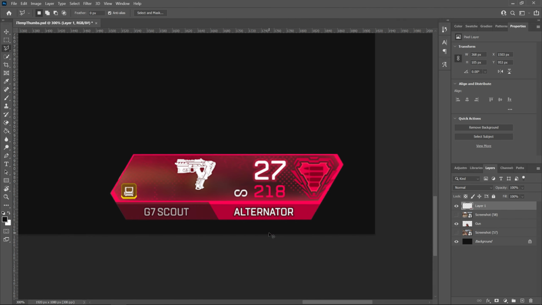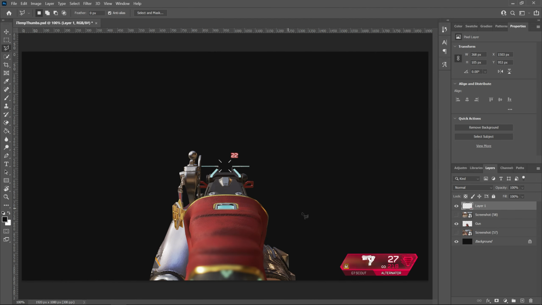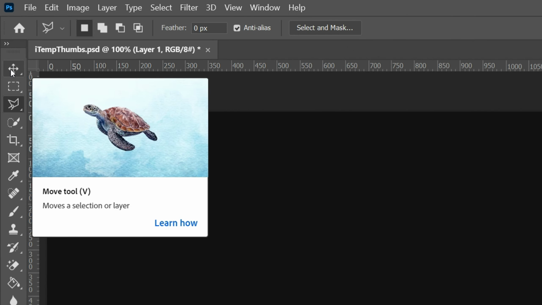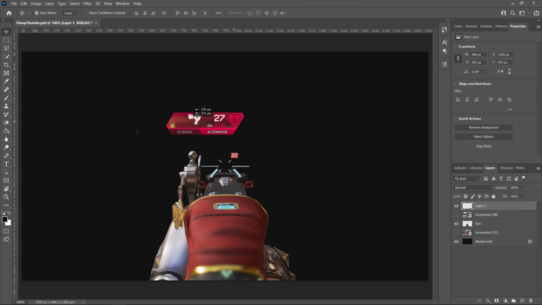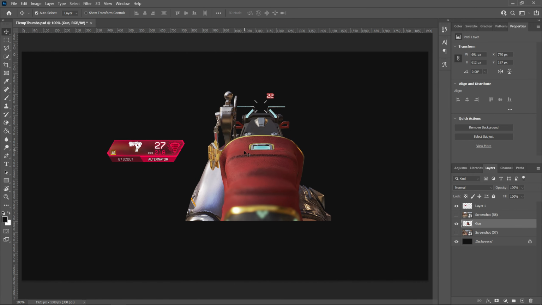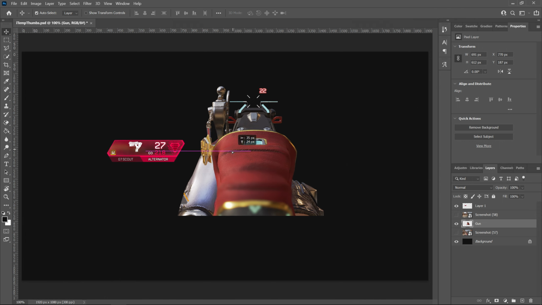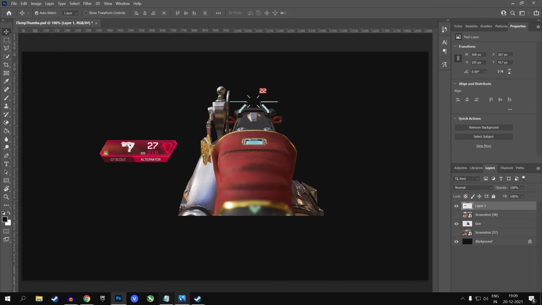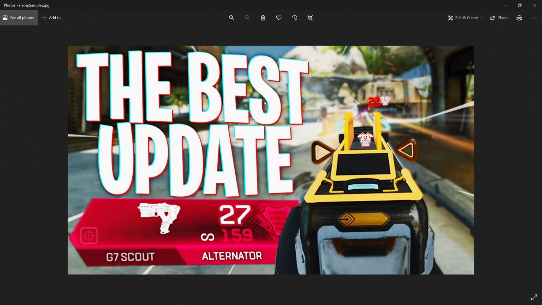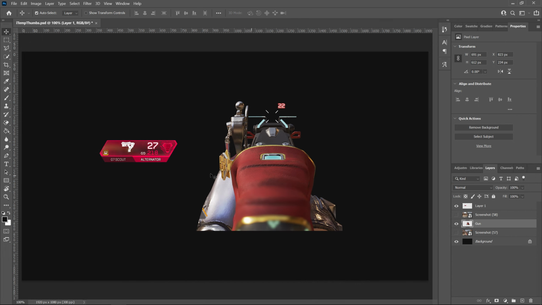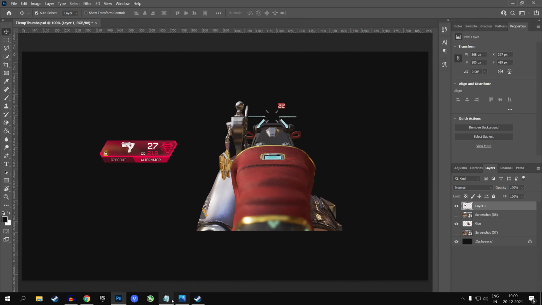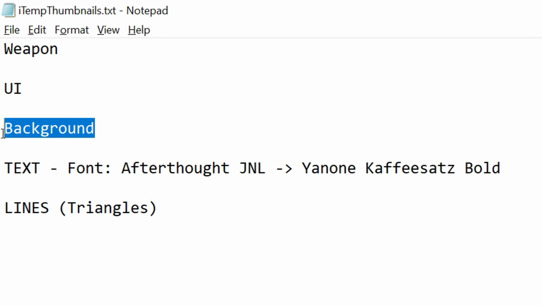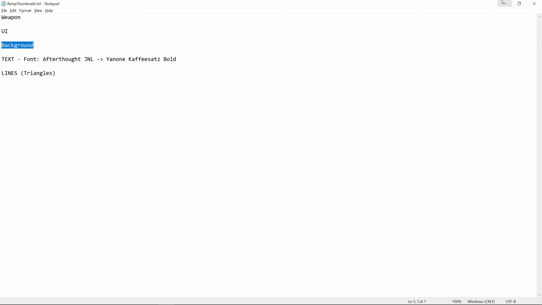Control plus minus. Okay, so here we are at the original size. Now you can select this tool right here, the move tool, and move this wherever you want, or move the gun for that matter wherever you want. We're going to place these things as Rich does in these thumbnails, but before that we have to get everything in place. We've got the gun, we've got the UI. Next up, we've got the background. Okay, so we'll have to open the game again. Here we go again.